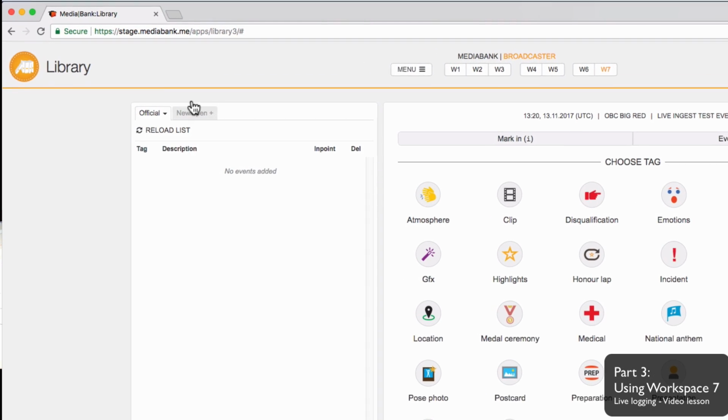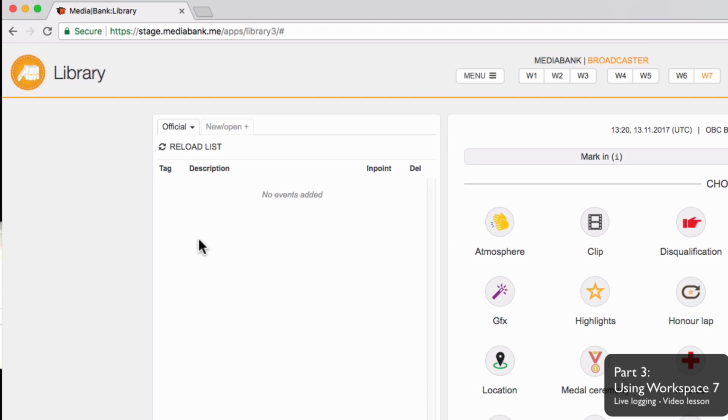So on the left here, this is your area where your events will appear once you start logging them. You can see this tab at the top. It represents the lists that are available for this asset to log. We haven't decided yet, but it will either be the official log or the Paris log that will be the default one that you will log to during the Olympics. So for this tutorial, we'll be using the official list. So just make sure that you're choosing the right list to log to.